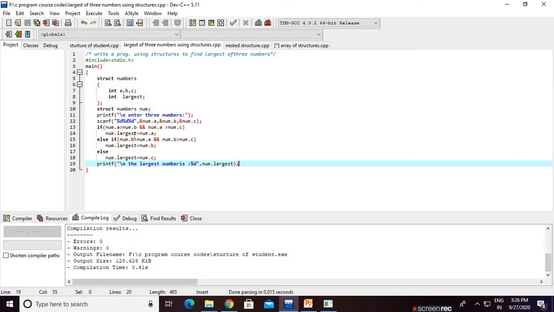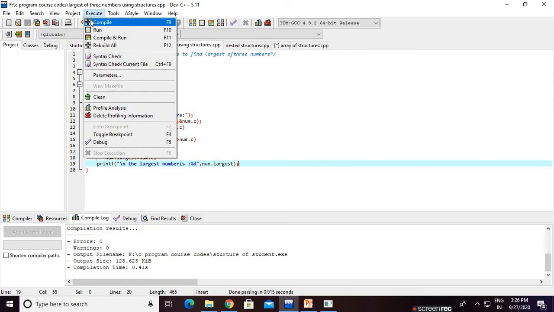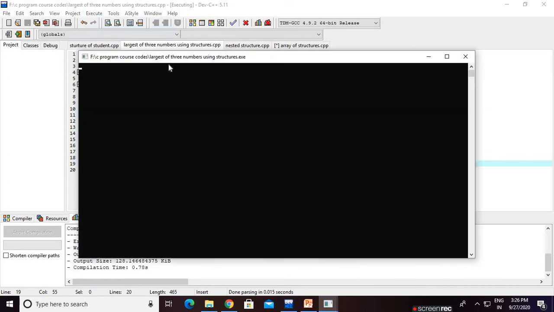Else if we check whether num.b is greater than num.a and num.b is greater than num.c, then obviously num.largest will be num.b. Otherwise, num.largest will be num.c. So either num.a is greater, otherwise num.b is greater, otherwise num.c. After that we just print num.largest. Click on execute, compile, click on run. Enter the numbers like 1, 5, 9. So obviously 9 is greater.